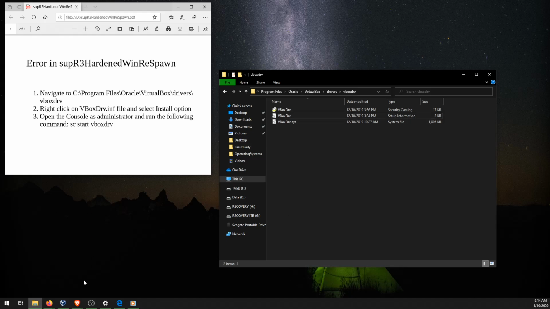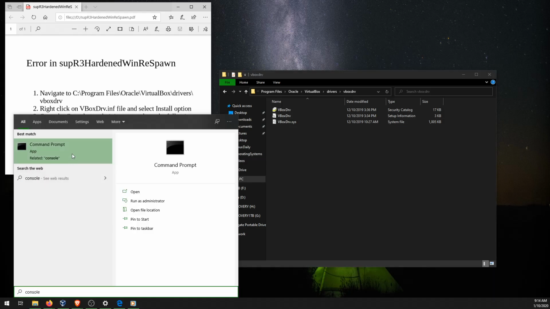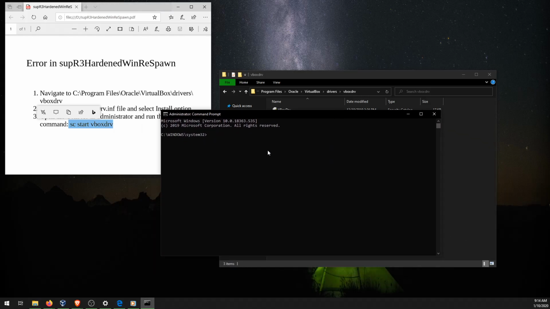Once you do that, you're going to open up a console or a command prompt and run this as administrator. And then you're just going to run this command here. Didn't have that over here. All right. So you run that command and it'll start up your driver, and once you do that, you should be able to start your virtual machines. At least that's what worked for me.